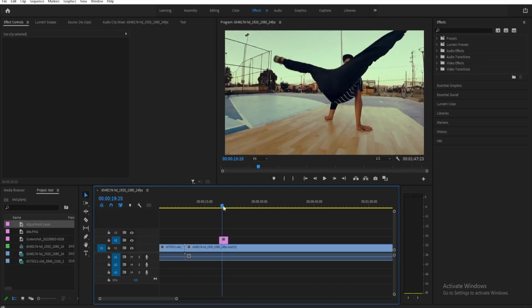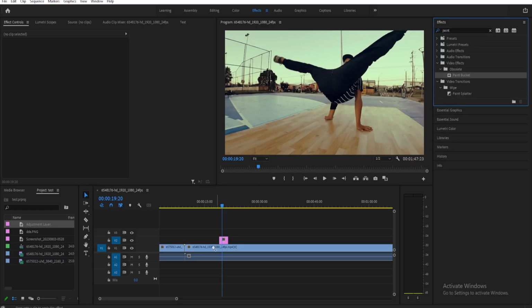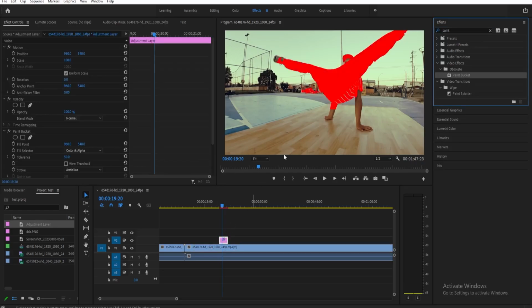Now that we have our adjustment layer here, what we're gonna have to do next is we need to go here on our effects and then type here paint bucket. And then once you see paint bucket, just drag that to your adjustment layer. And then we'll have something like this.